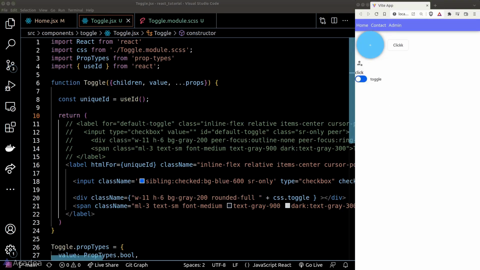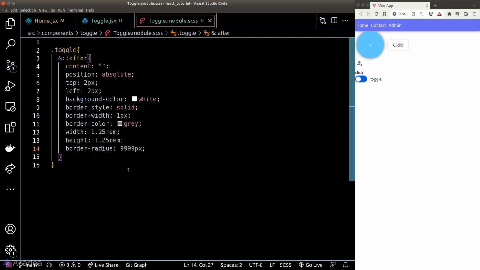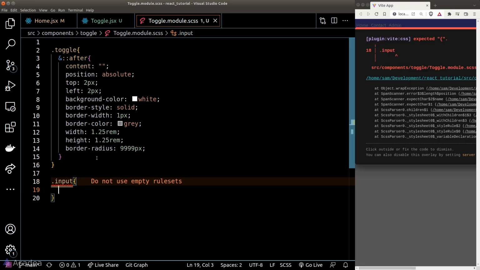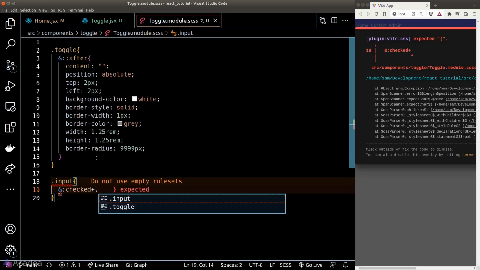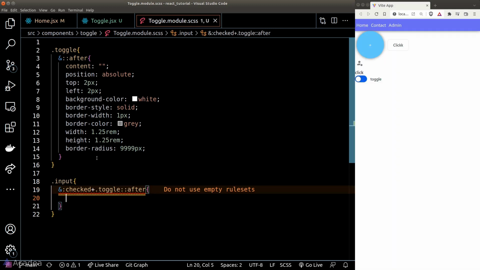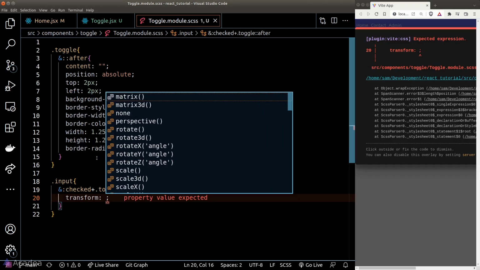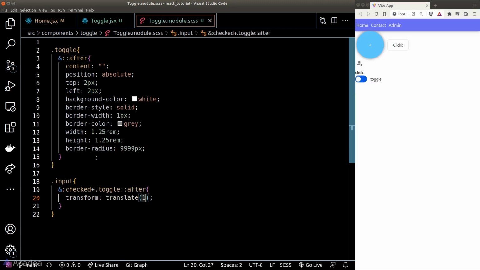To do that, we'll go to our toggle module CSS file. What we want to do here is to move the white circle to the right when the switch is turned on, and that means we can add a checked pseudo class on the input element. So let's create a new class called input, and when the input is checked, we will target the after pseudo element of the toggle, and we will set the transform property so we can move the white circle 100% in the X direction while everything else can remain the same.